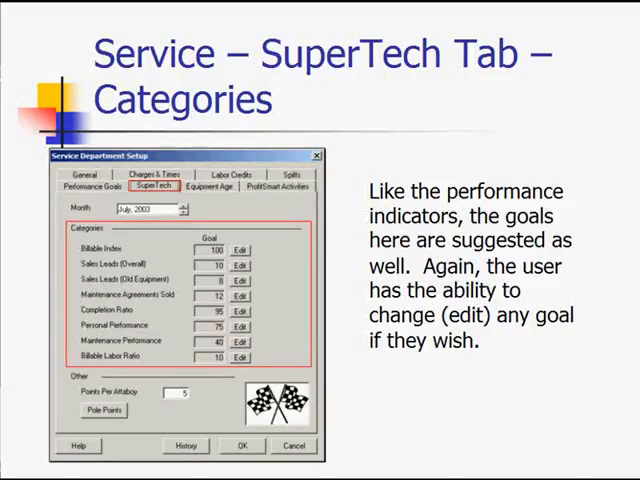So again, the numbers that are here are pretty well default numbers. They're where you suggest you start. They're just like your KPIs on the other sheet. However, again, if you want to use this as an incentive program for your technician to do things a little bit differently, you have the ability to go in there and edit it and change the number.